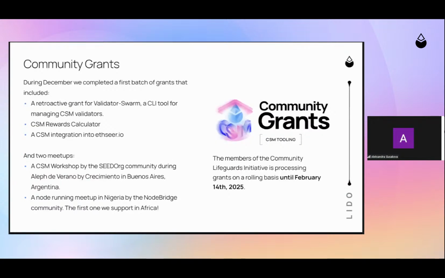Okay, community grants. The round of community grants is still in its active phase and will last till mid-February. Over December, some of the tool builders got their retroactive grants for their developments, namely a CLI tool for managing CSM validators, a CSM reward calculator, and a CSM integration with the Network Explorer.